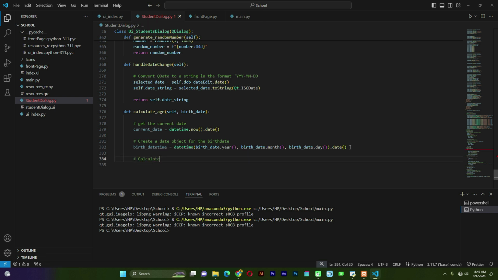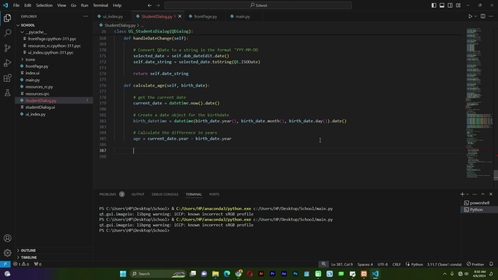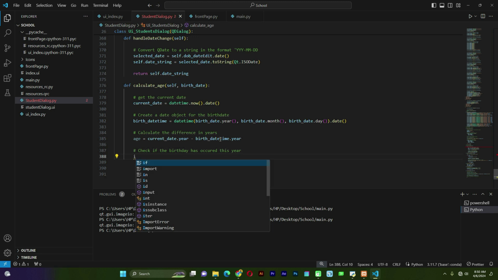Next we're going to calculate the difference in year. Assuming someone was born on 1st January, the age should be simple. It shall just be the year of the current date minus the birth date year. That would be straightforward. Oh, let's correct this. This is supposed to be birth_date_time.year. So in case someone is born on 1st January, it's straightforward. Otherwise, if someone is born on a day later than 1st January, their birthday may be different. So we're going to check if the birthday has occurred this year already. That's another way of saying that it occurs on a day later than January.